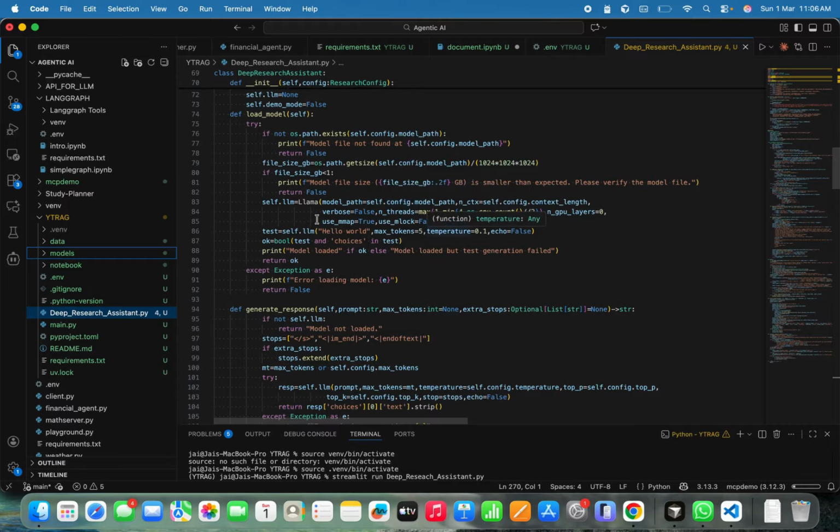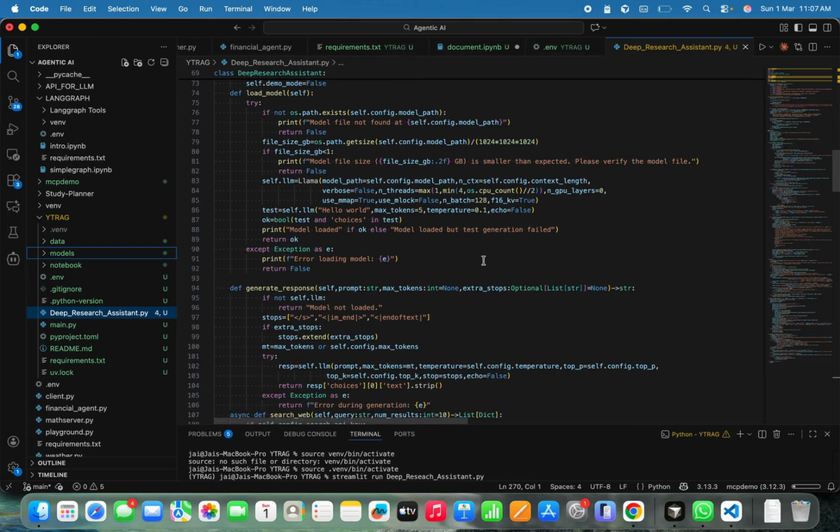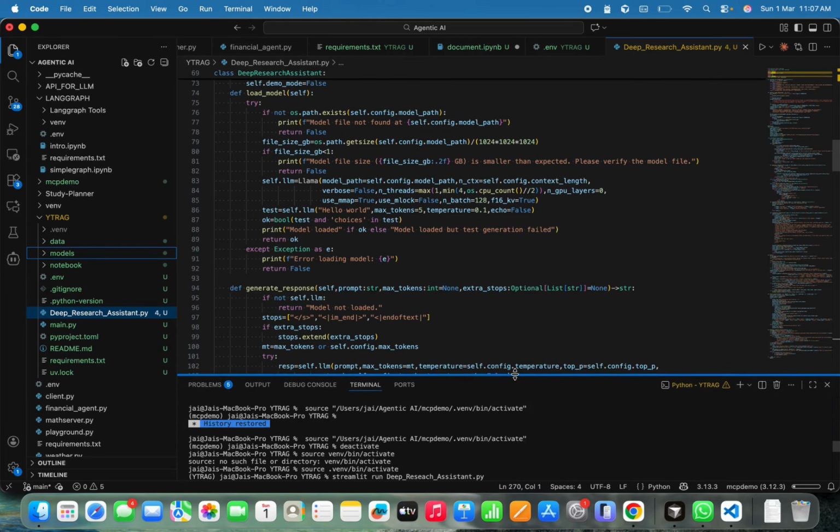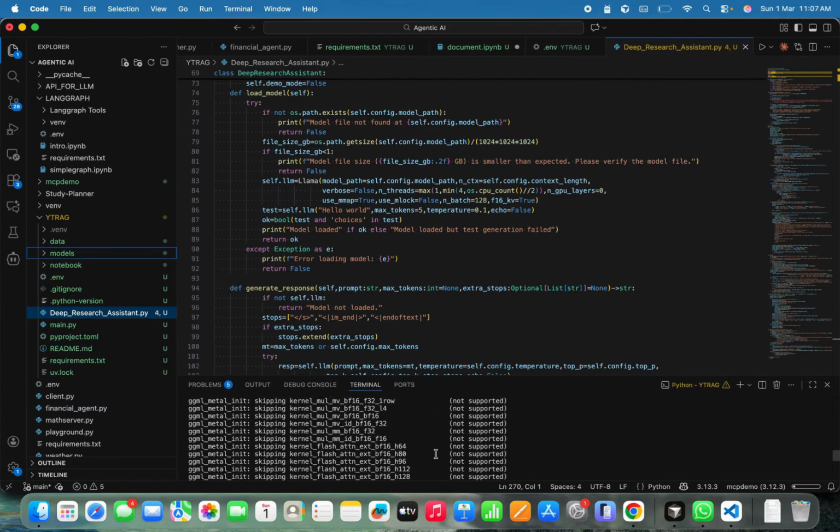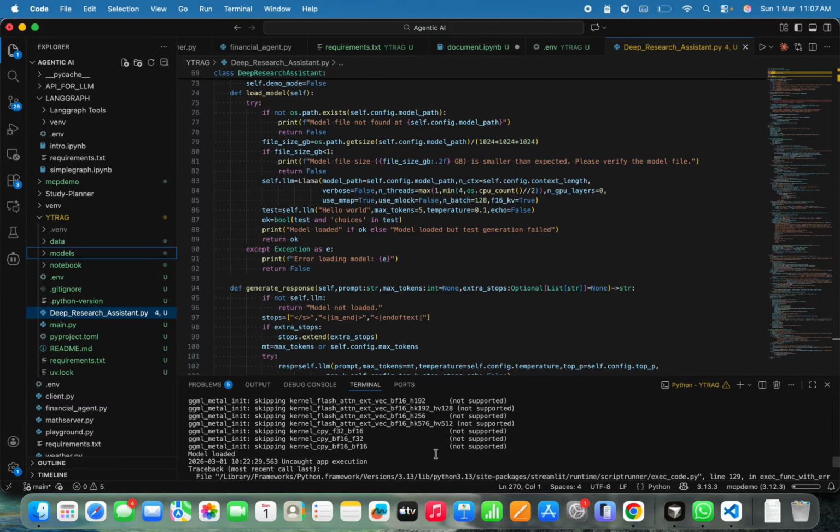After defining it, I have tested it. If it prints hello world and the boolean is true, then it says model is loaded. If it is not, then it says the test generation failed. In my case, the model was loaded. As you can see from here, I will show you the path. Over here, you can see the model has been loaded, and it says model loaded. You can see it over here like this.